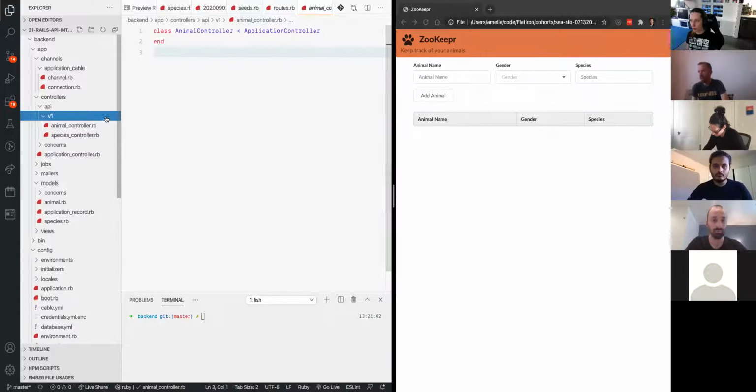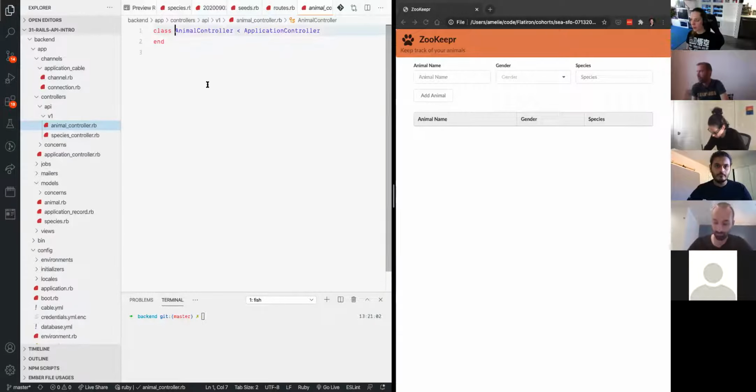Okay, so from here, one more thing that we need to do in order to set this up is make sure that we also namespace our classes. So if we have our controller inside of an API folder inside of a v1 folder, or the other way around, then we need to make sure that we namespace our class here. So we say API, v1, and then animal controller.